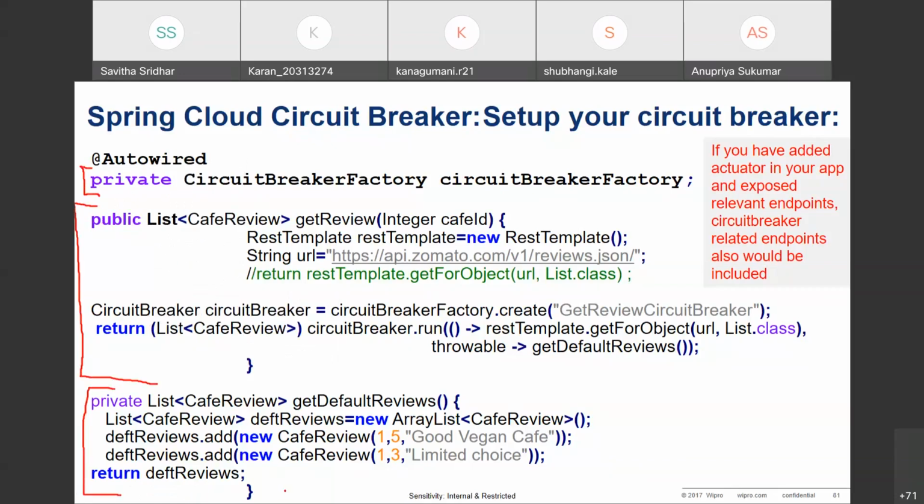I want you to spend a minute. Just go through the code. Then we'll have a discussion. Go through the code, please.